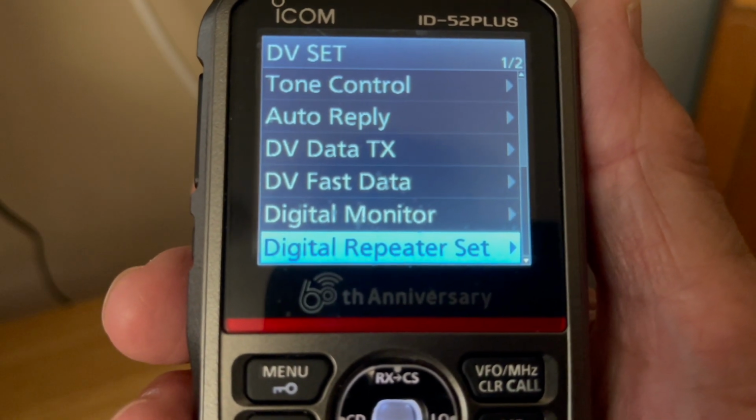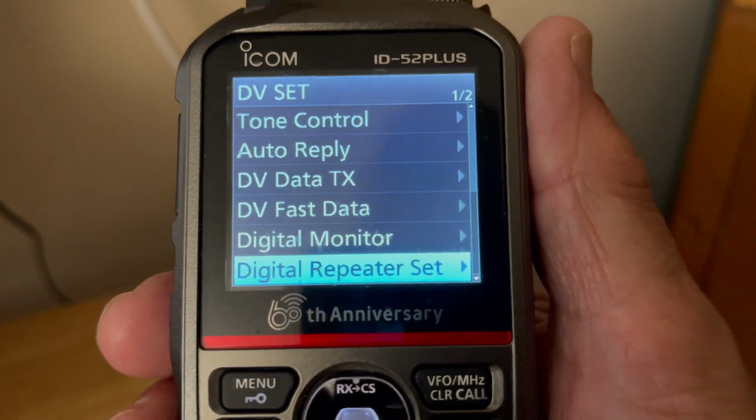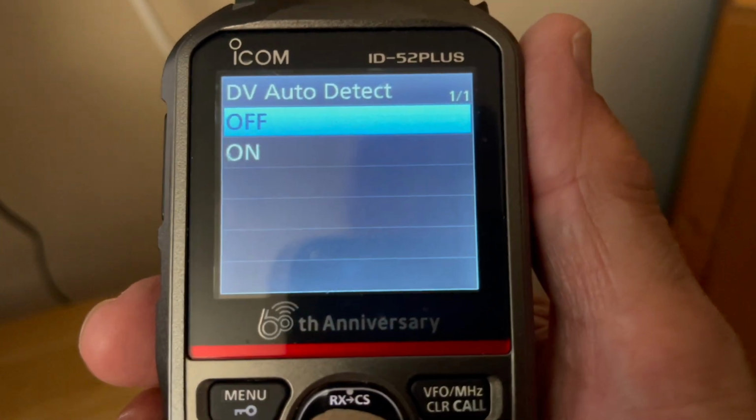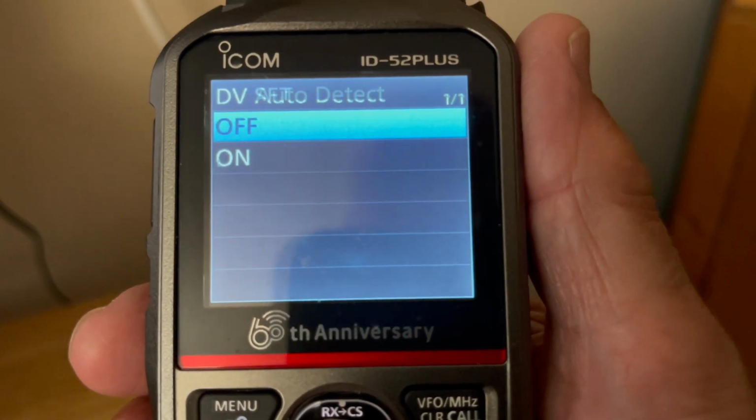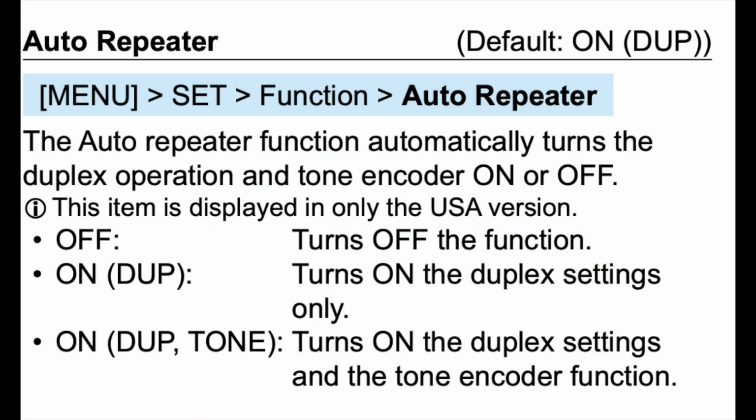Again, we're looking for menu set, DV auto detect. Have it set on off, which is the default. This is where we have more smarts. Auto repeater, default on duplex. Myself, I use on duplex and tone. It will automatically turn on the duplex operation and tone encoder, so your settings are correct when you're accessing the repeater.